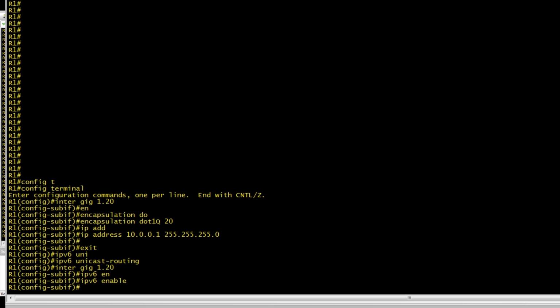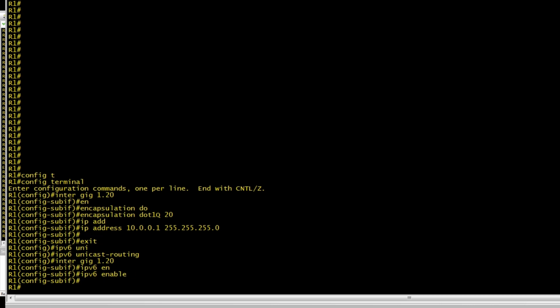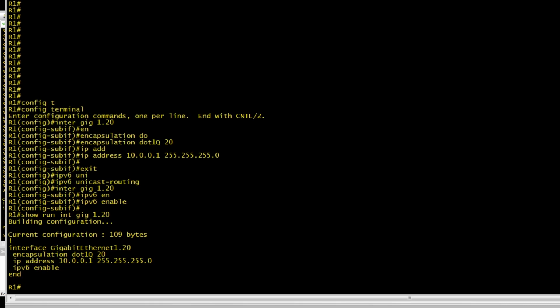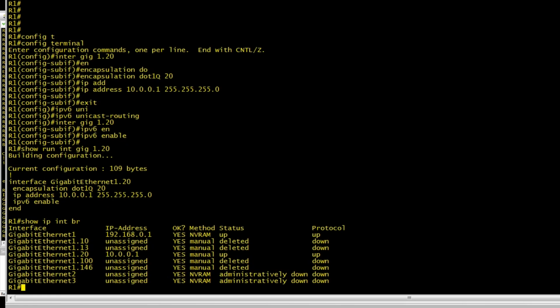And I'm going to enable the interface for IPv6. Now we look at the running configuration of the interface. We can see we have IPv6 enable and we have an IP address on the interface. Now we know IPv4 is reachable because we've tried that pinging and we saw that. And if we do the show IP interface brief, we can see that it's up.